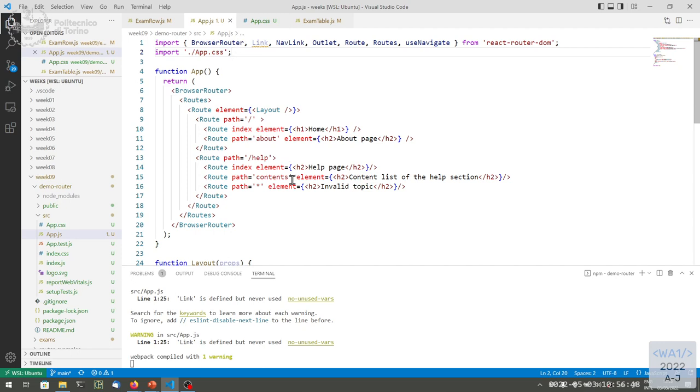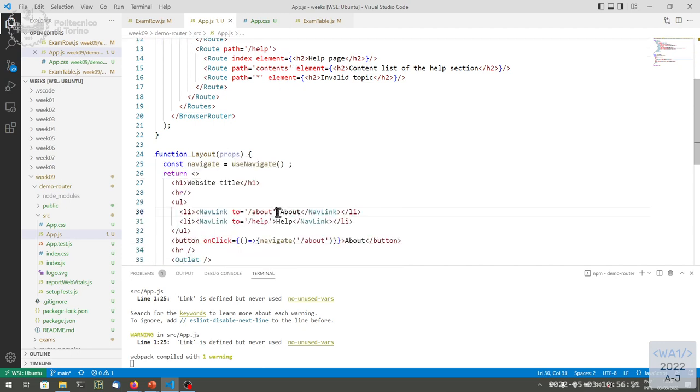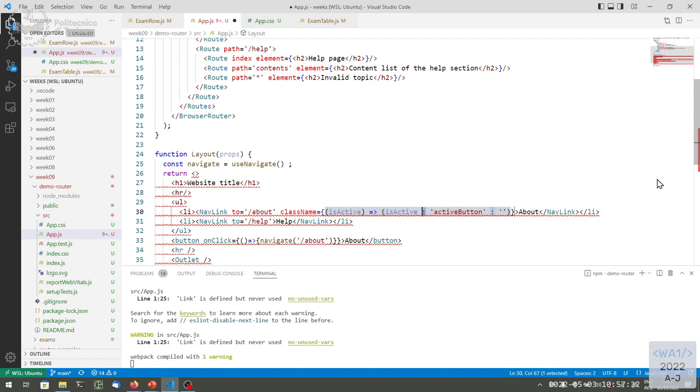For example, I would write something like this in the NavLink: className needs a callback function with isActive, and then I will return an expression: whether isActive, then I return active button, for example, otherwise nothing. Sorry, it's a question mark here.